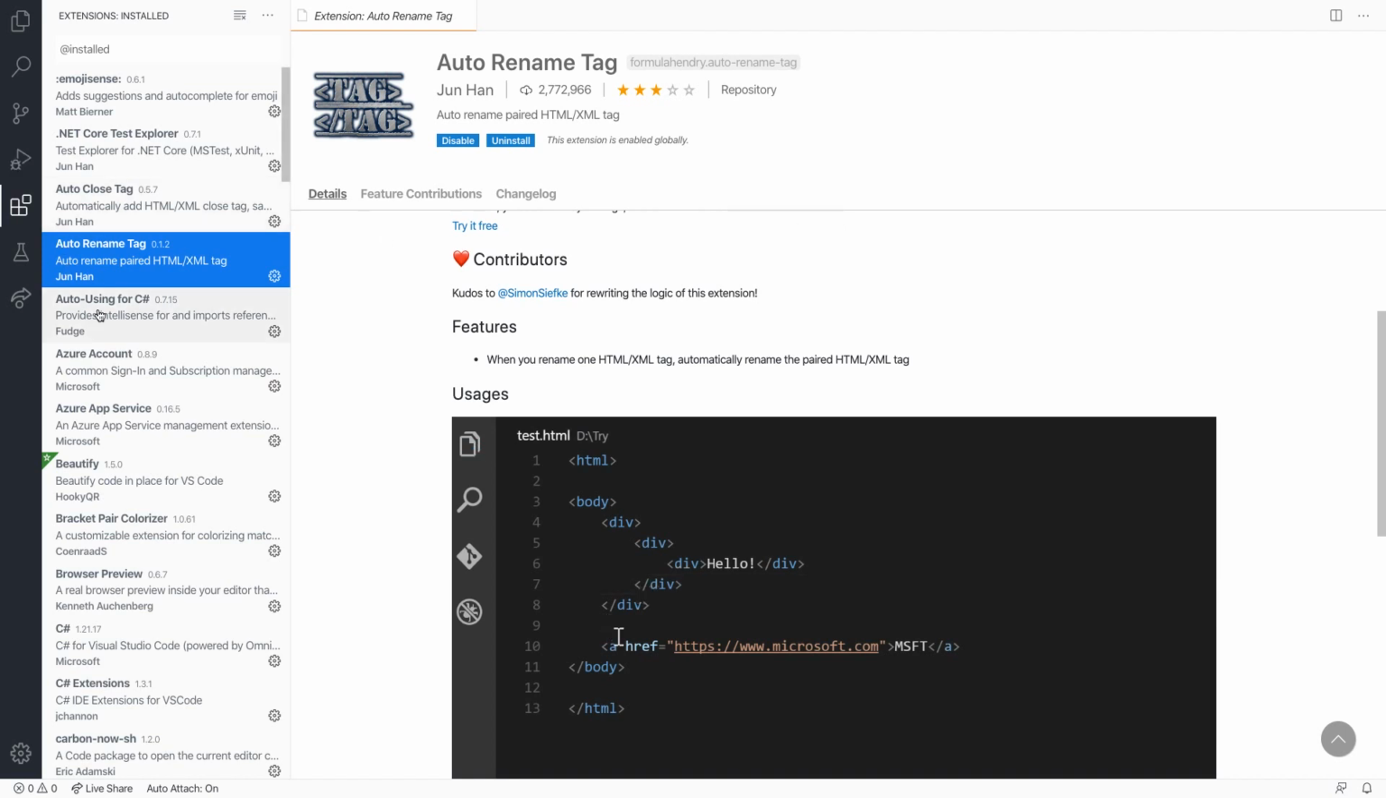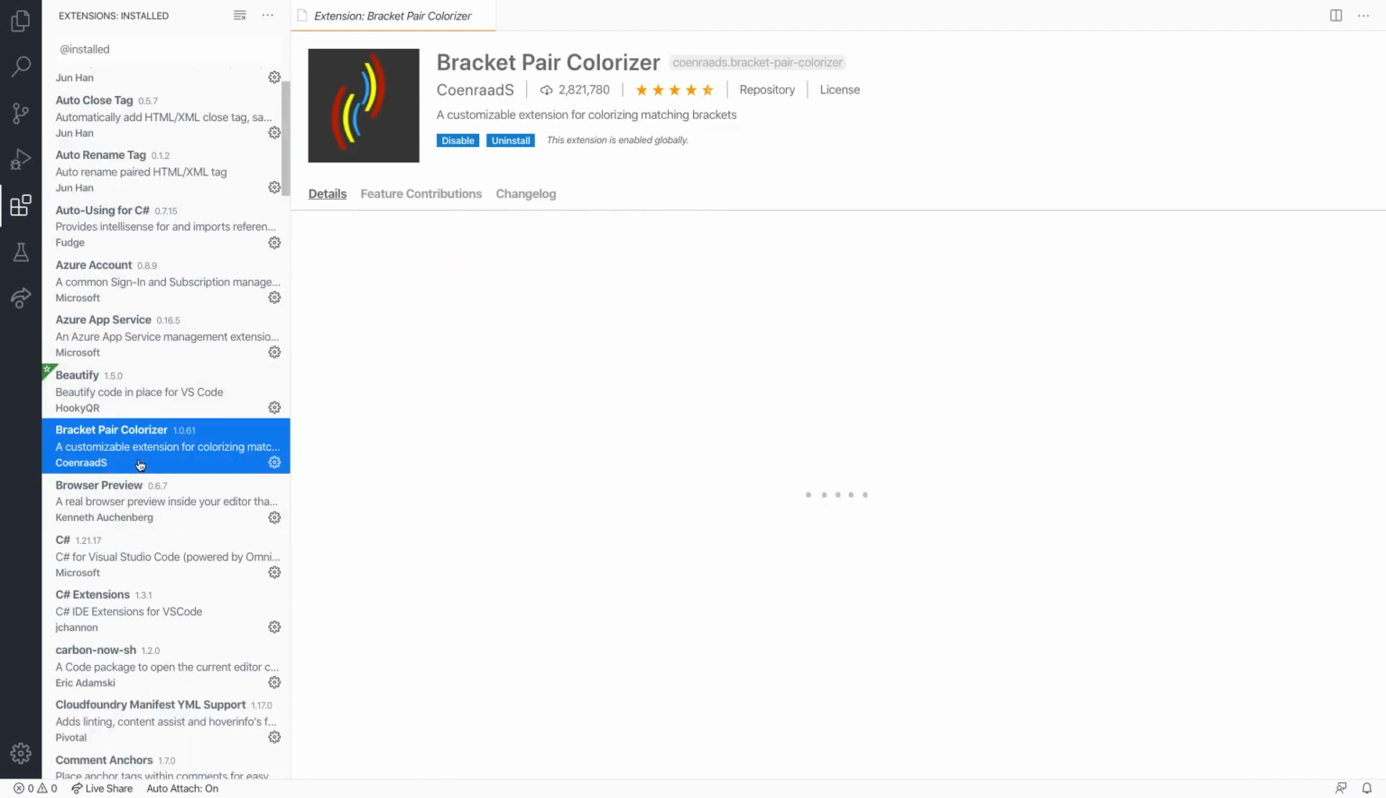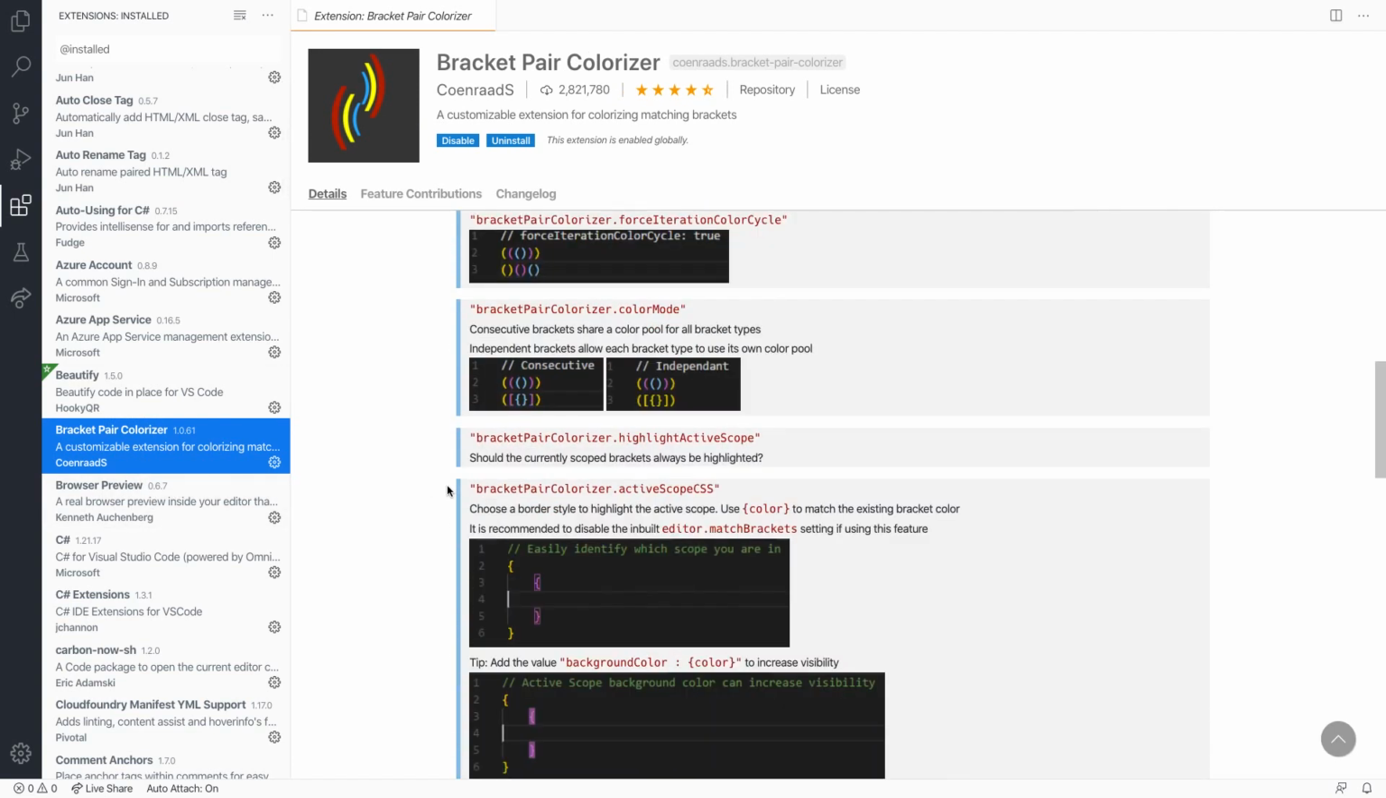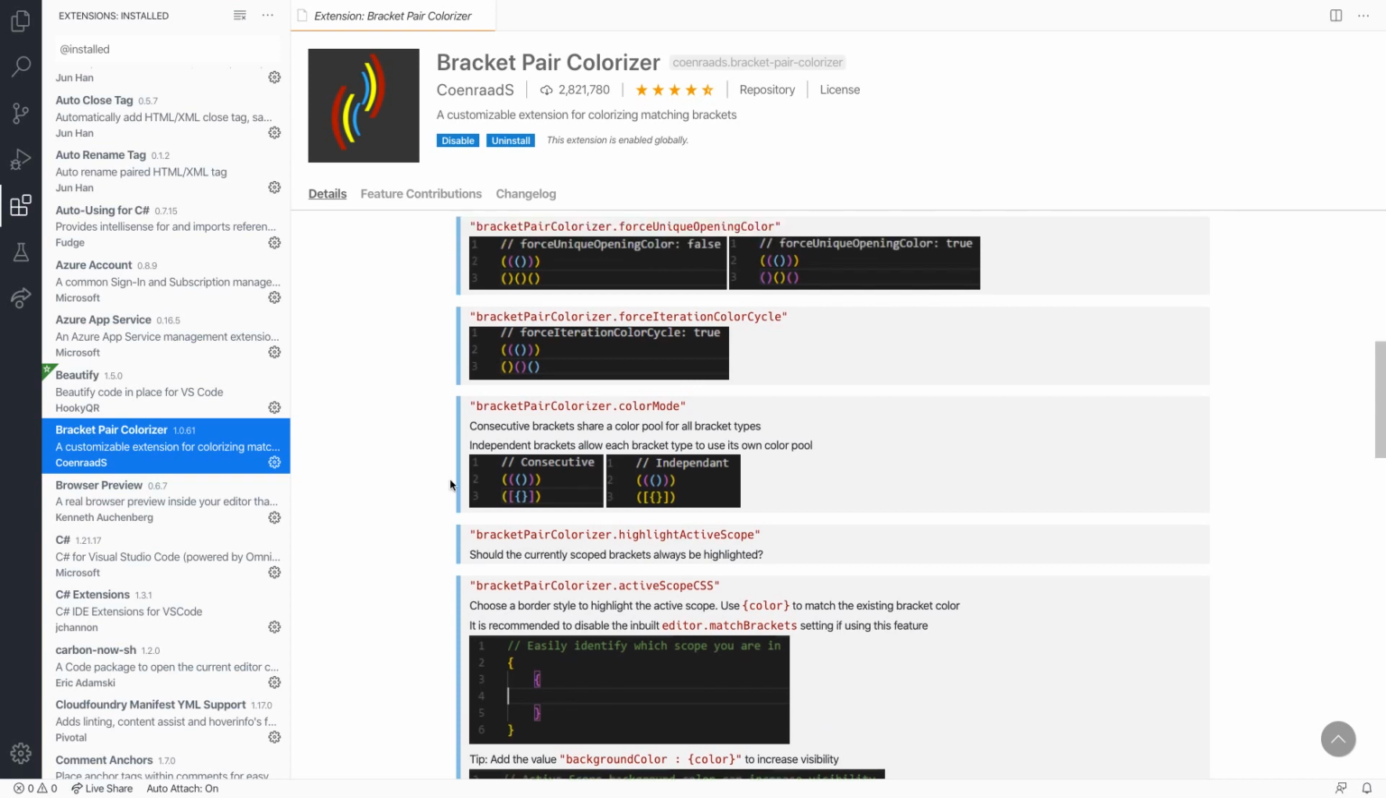Let me see. There is Bracket Pair Colorizer. So we'll see this as we get into some code on our local machine. But when you have larger documents, especially when you get into something like JavaScript, you have all these different brackets, and it's hard to figure out which ones are connected to each other. And so this Bracket Pair Colorizer really helps make sense of all that. So that's a good one.